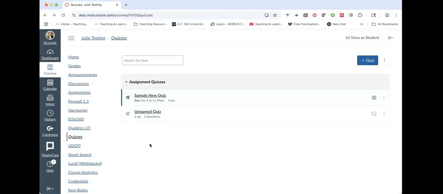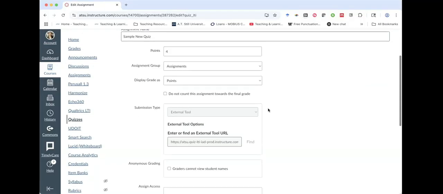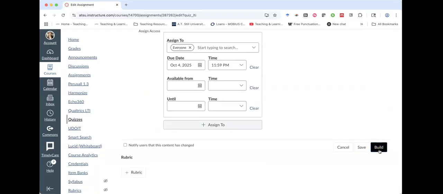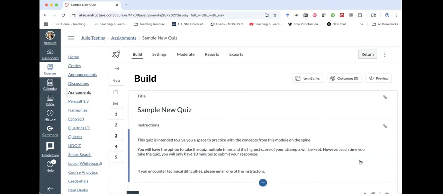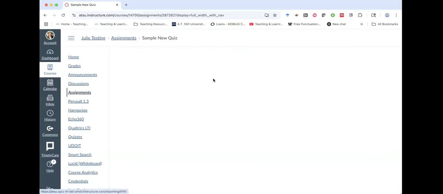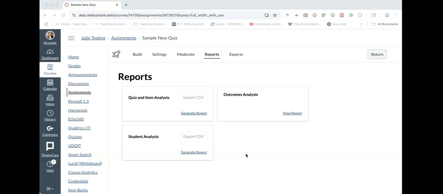So we're going to start on the quizzes page and find the quiz we want to generate a report for. Here, I'm going to use the new quiz called Sample New Quiz. Clicking into that, you're going to go all the way to the bottom to where it says Build. And in the top, we're going to find Reports and click on it. There are a few different types of analysis that we can look at. And the first thing we're going to click into is Quiz and Item Analysis, this first box here.